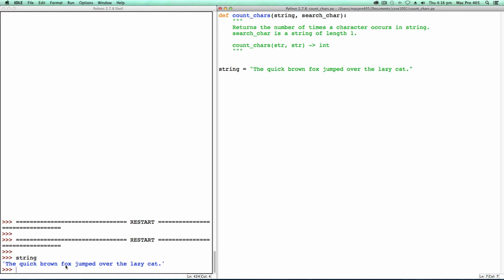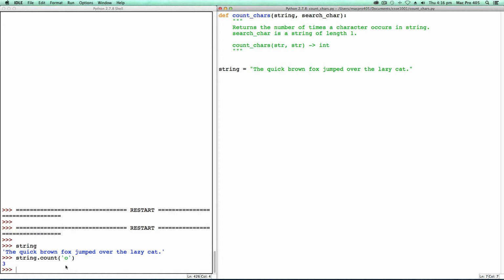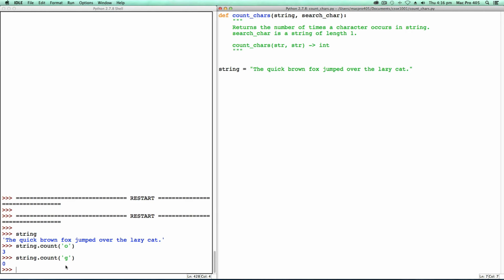So we've got our string, the quick brown fox jumped over the lazy cat, and let's try and call the count method. So let's see if we can count the number of times the letter O occurs. Okay, and that tells us 3. And if you do a quick scan over that, you can see that that's correct. Or how about if we tried to count the number of times the letter G occurred? Okay, we can see that's 0. Because from the typical sentence, which has lazy dog, I've replaced it with lazy cat.